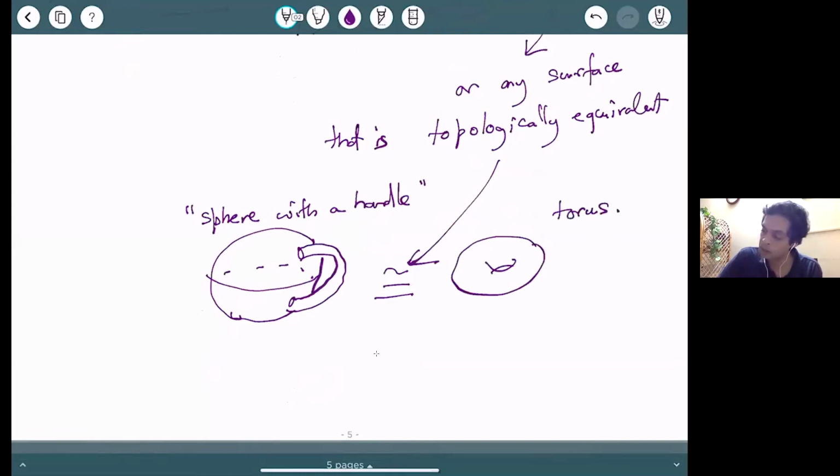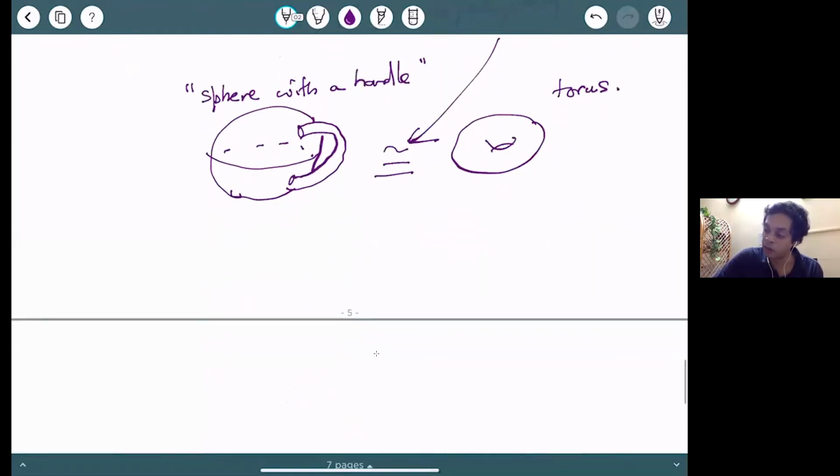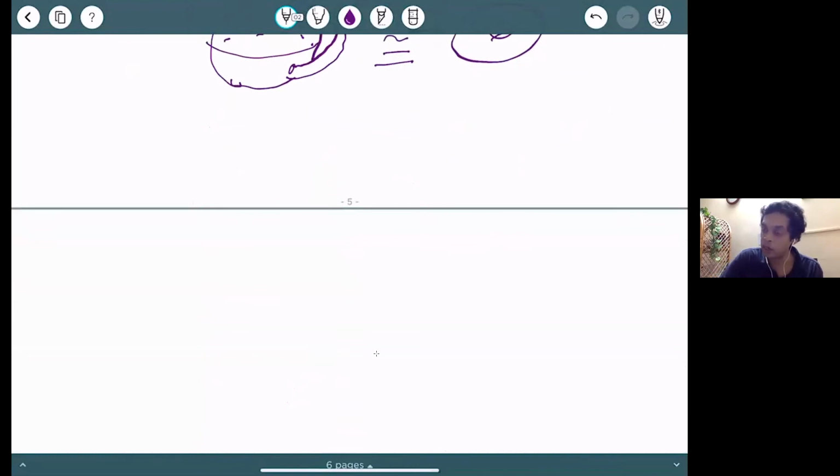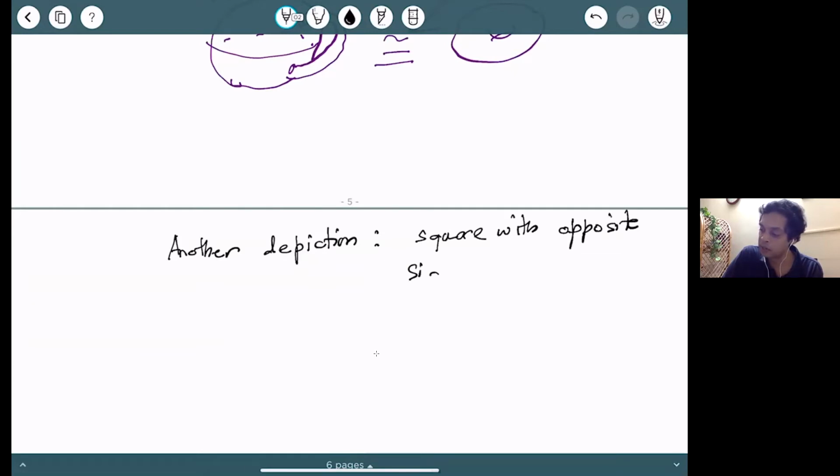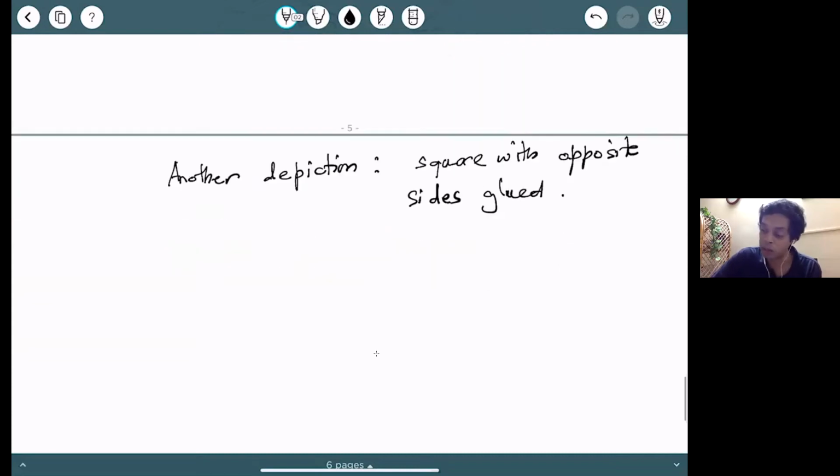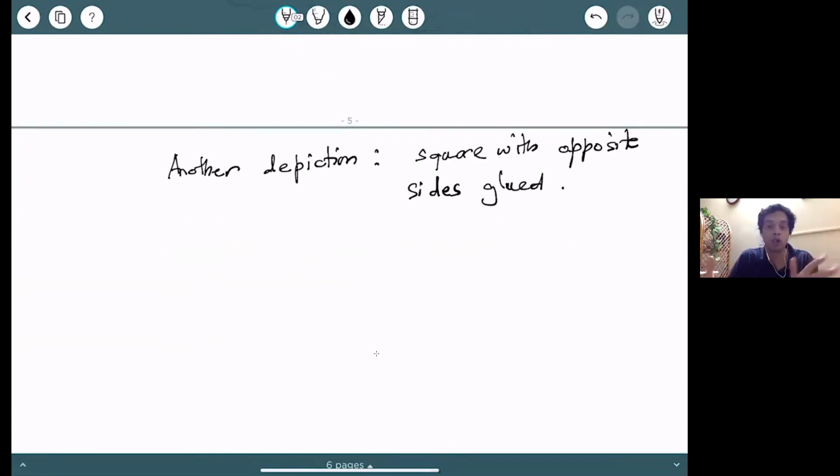Okay. So this notation here, this twiddle equal to, just means topologically equivalent. Another nice way to visualize something which is topologically equivalent to a torus is a square with opposite sides glued. Okay, once again, these can be made very precise, and you'll be doing it when you read more about what quotient spaces are. You'll understand what I mean.